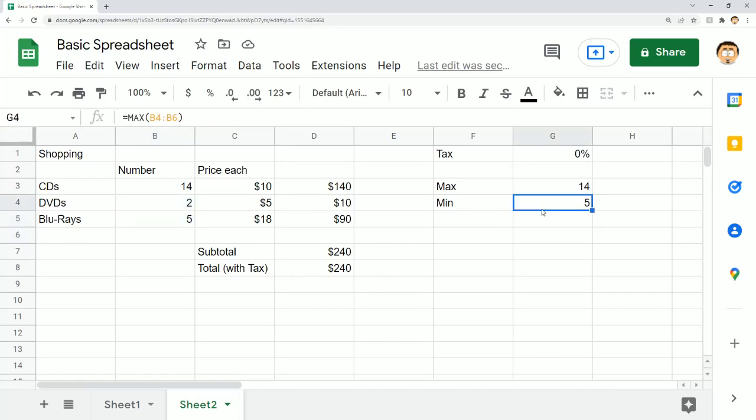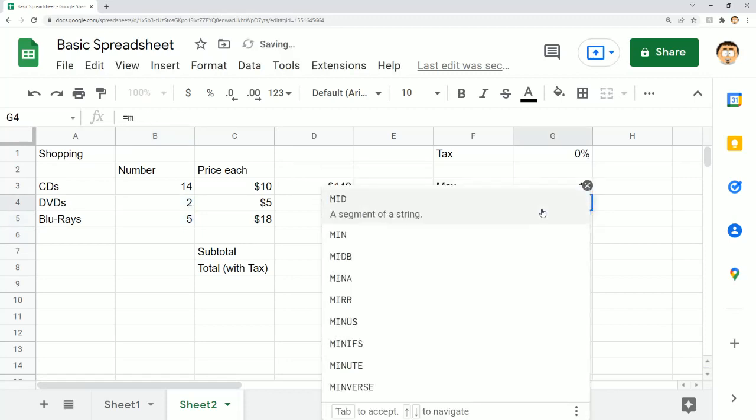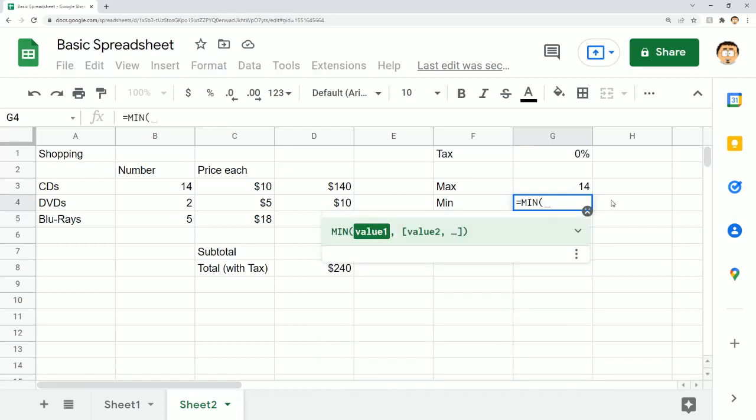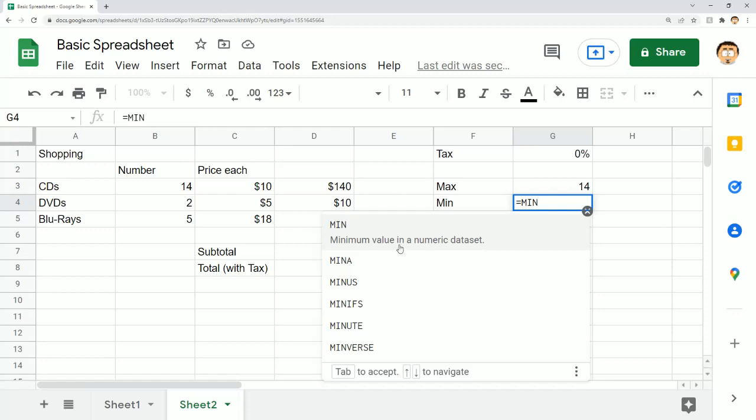Okay, either way, we're doing the minimum here, but same idea, equals min, and you'll notice that it comes up pretty quickly. By the way, there's usually special versions of stuff, so min A, so that's the minimum numerical value of a data set. This is the minimum value of a numeric data set.